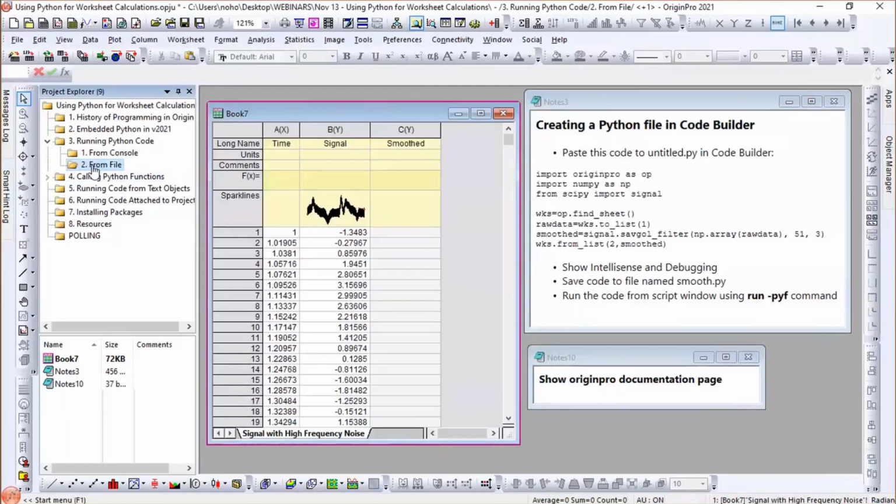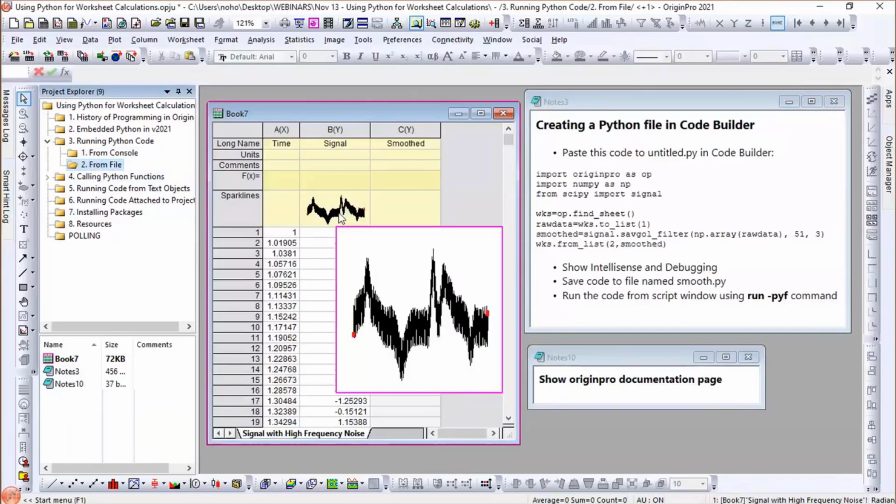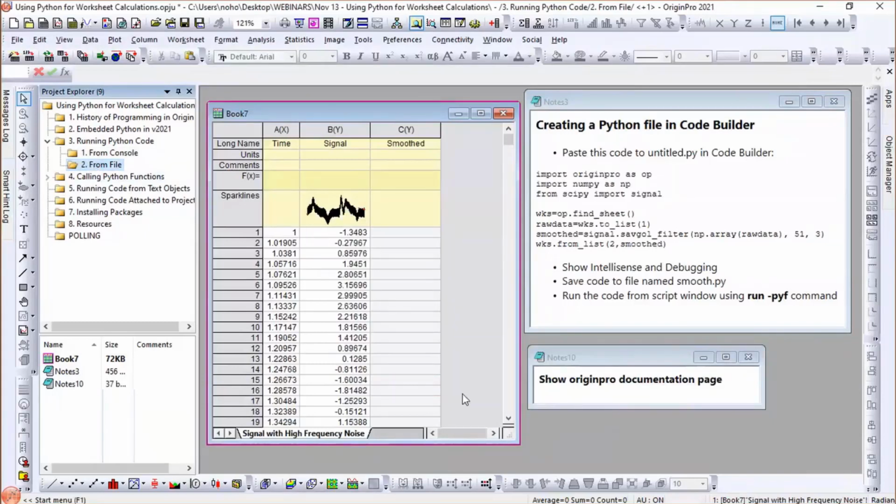Okay. So let me take a more practical example. Here I have a signal with noise, and I want to smooth the signal using a Savitzky-Golay filter available in the SciPy package, the Python package. Again, Origin has noise filtering, but I'm taking a simple example to illustrate how to use Python to do it instead. I'll explain what it does.